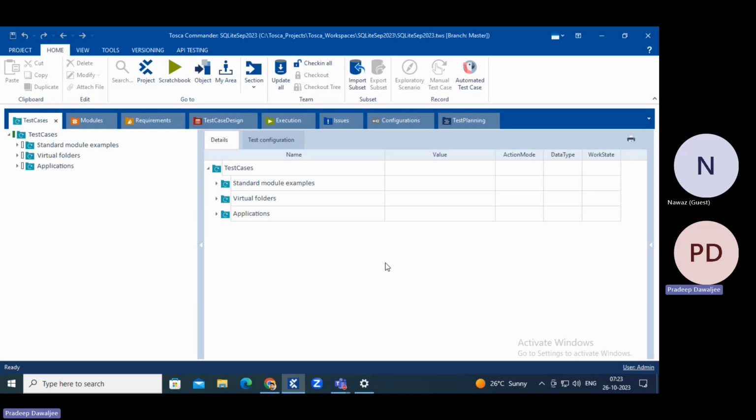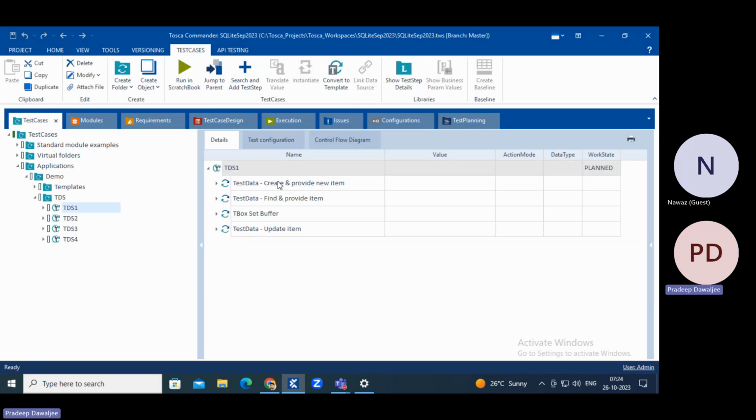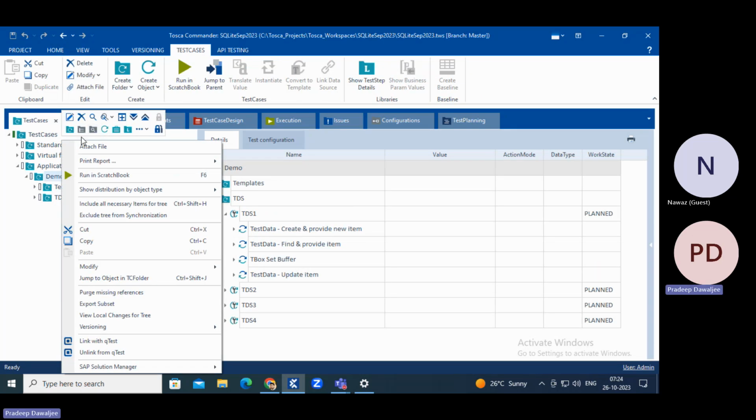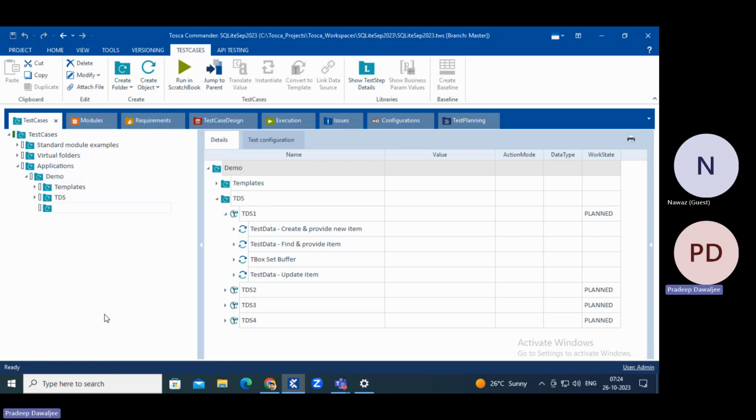So in our previous session, we had gone through the TDS, how we can access the test data repository from our Tosca, and how we can make changes, read the data, and write something to that TDS. The next thing that I want to explain is about recovery scenarios. So to explain recovery scenarios, let me just create a folder.